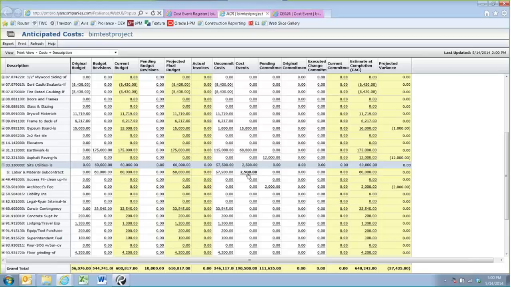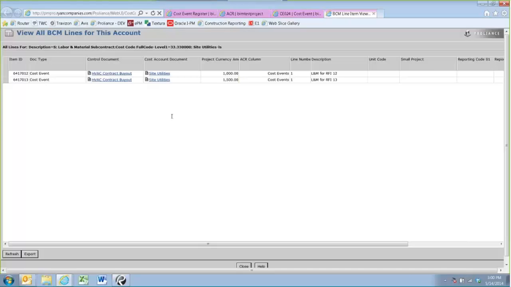Within the cost event here, I can click on any one of these cells from the ACR. So I come in here, and you can see control document. This is a link right back into the cost event that I'm already working on. I got the line items that have the detail, and here's my description of work.